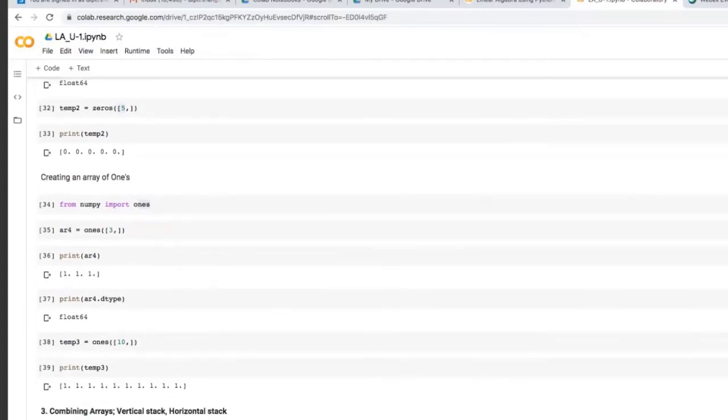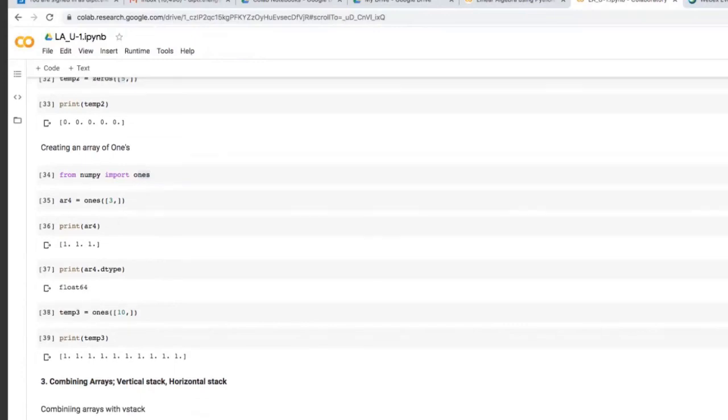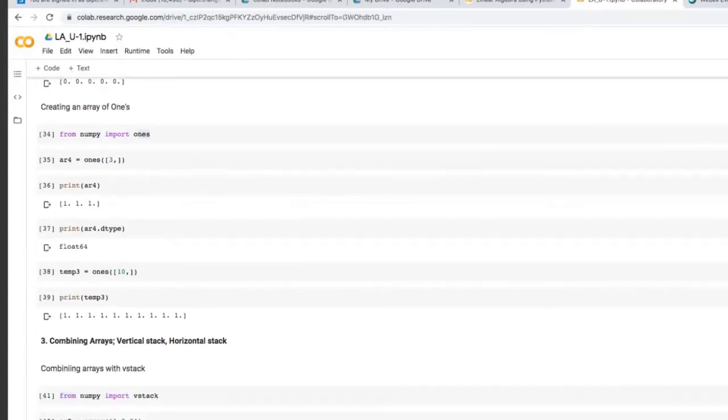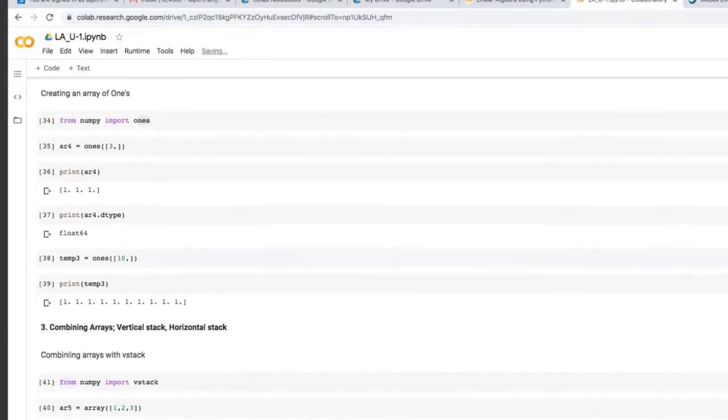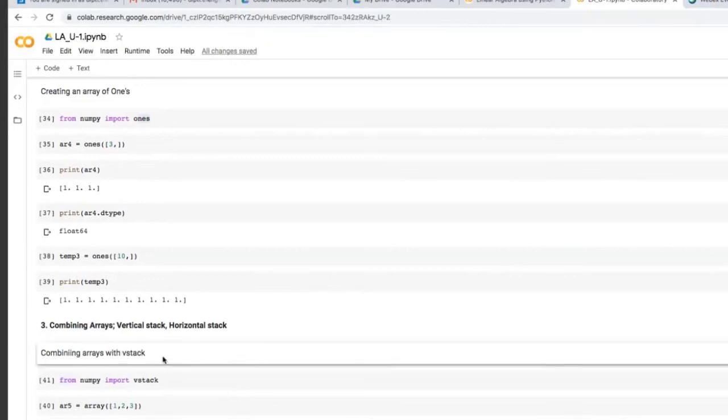Then I'll display the elements so that you know what the available elements in array 5 are. Then I created a second array, array 6, which contains elements 4, 5, 6. Execute this and display the elements. So up till now, we created two arrays, array 5, which contains elements 1 to 3, and array 6, which contains elements 4, 5, 6. Now what I want is, from these two arrays, array 5 and array 6, one single array to be created by vertical stack.